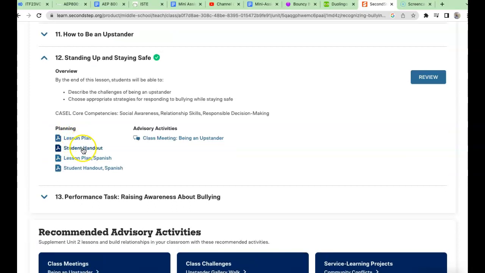It has a lesson plan. It has a student handout that you can print if you want. It also has it in Spanish, which is very handy for my students. And then over here, this is where you'd normally click a new one. It'll say review in this case.